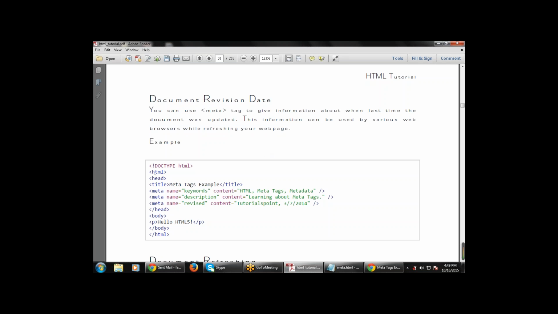Doctype HTML, then the HTML will be used, head will be used, then the title, which is given in the title bar, then the meta tag example, then meta name equals keyword, content equals this one, then meta name equals description, content equals this one, then meta name equals revised, content equals tutorial point 3714. Then the head will be closed and the body will be opened, and the P will be open with hello HTML, then the body will be closed, HTML will be closed.